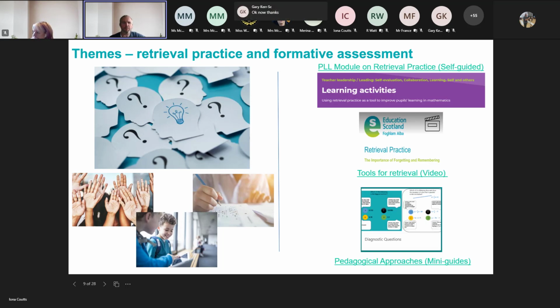We've provided links to some of our professional learning resources on retrieval practice and other methods of assessment, and these are available in what's called our professional learning community, which we'll tell you more about later. As part of your ongoing professional development, we hope these resources, along with our future sessions, will help you develop your own confidence and skills in using retrieval and formative assessment in learning.